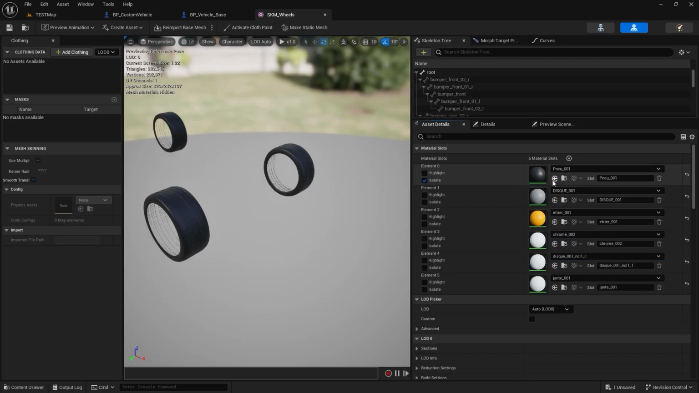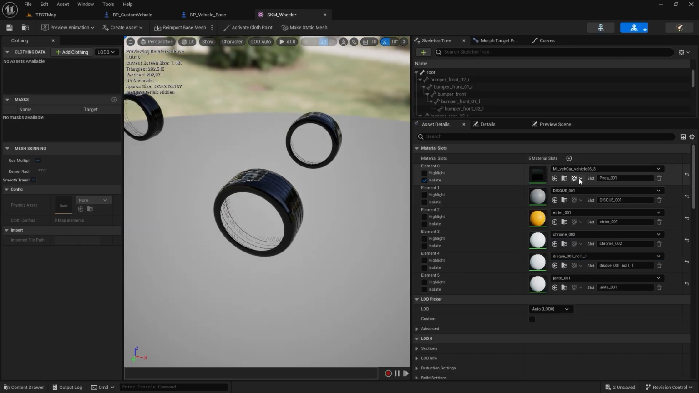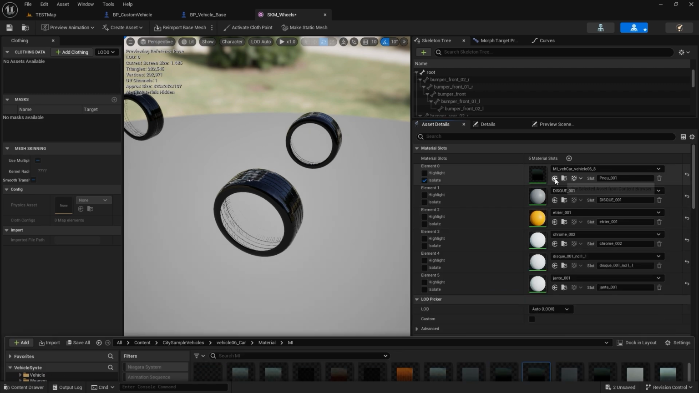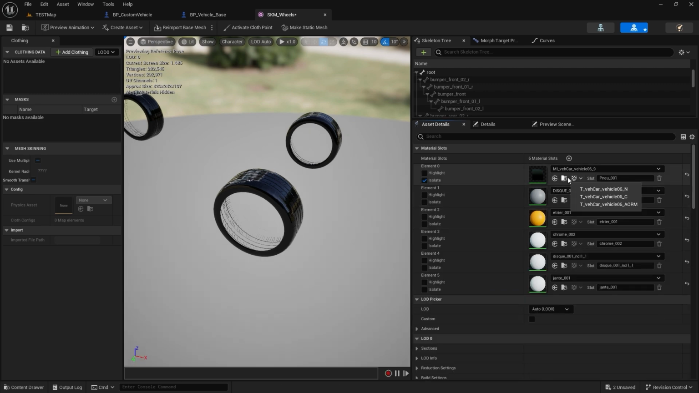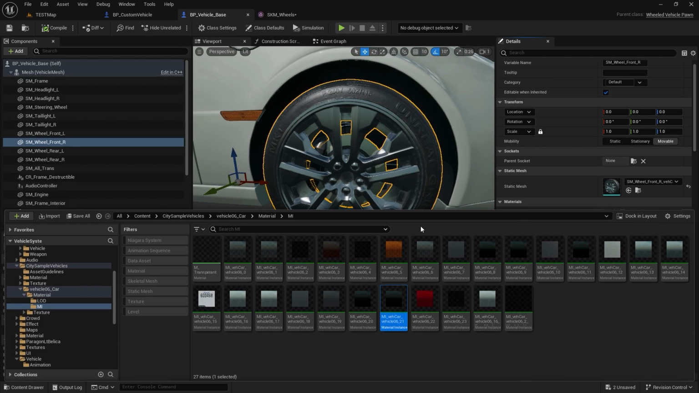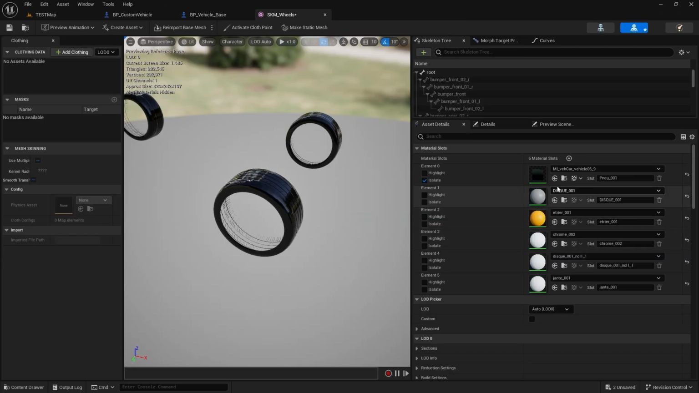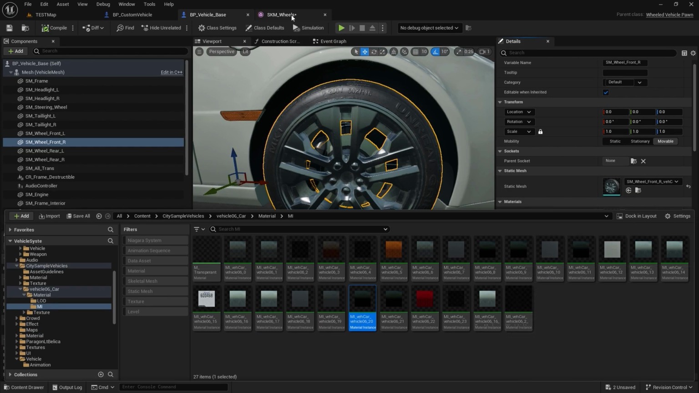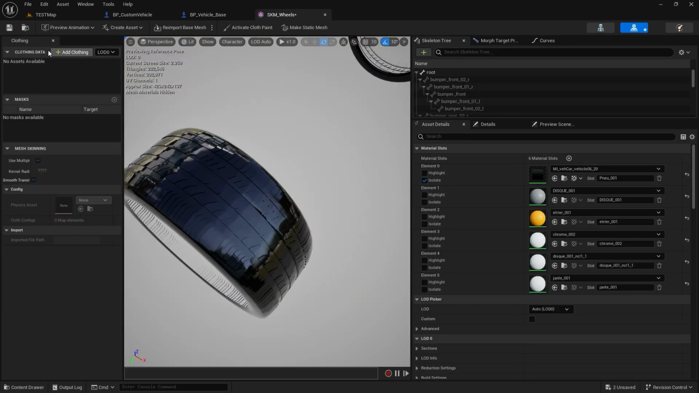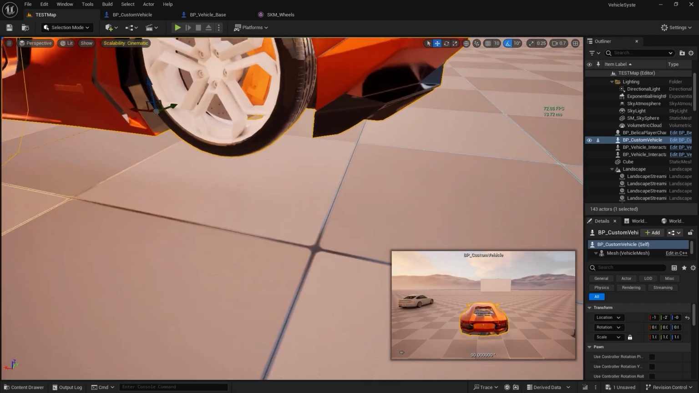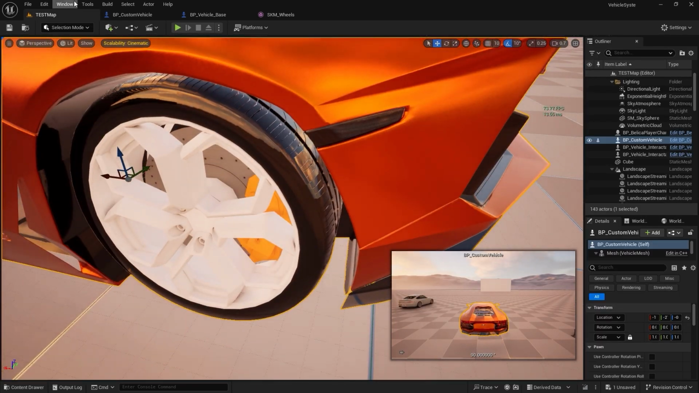So if I apply, I think that's not the one, or maybe that is the one. So if I apply this one, because it's too shiny, that should not be that shiny, come on. Or maybe this is the one. So if I apply this one, or there is one more, it shouldn't be that shiny. If I apply and save and come here, hopefully that will not be shiny in here, but it is.